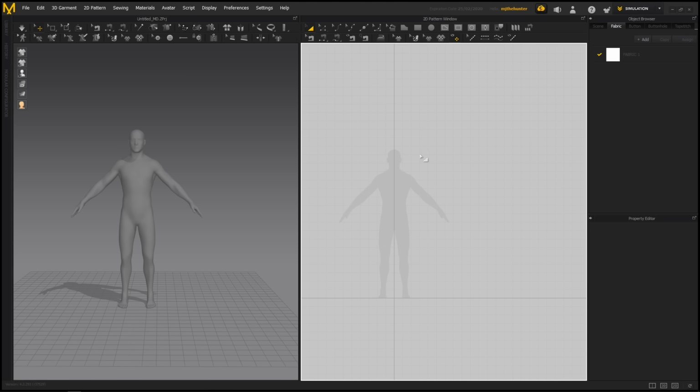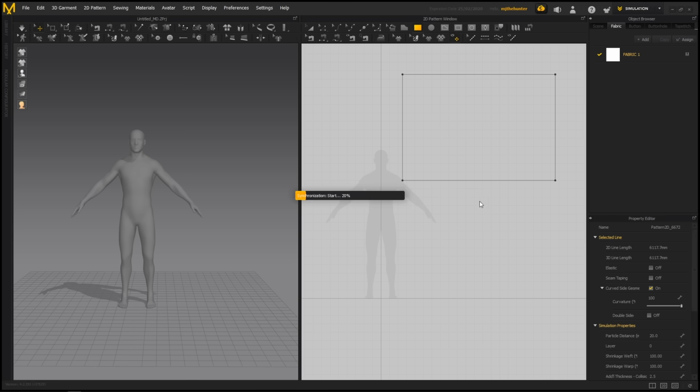So just to load up our reference, I make a plane, just the rectangle tool here. You can press the S key as a hotkey to activate the tool, and then you just drag it out. Nothing fancy.